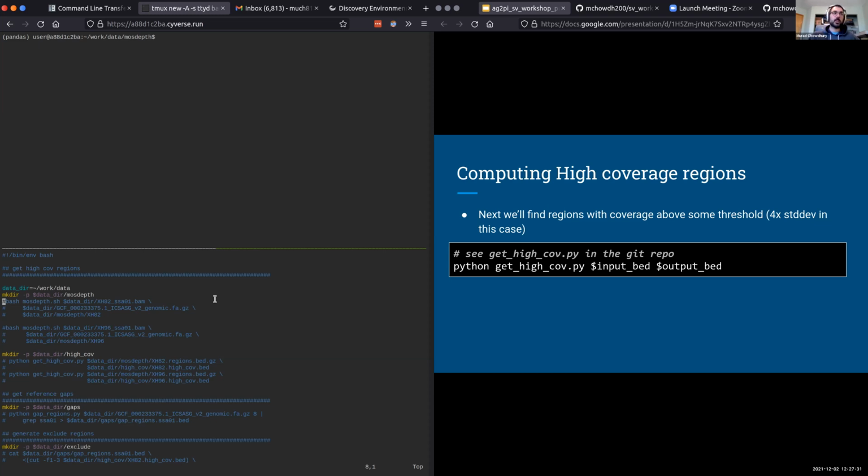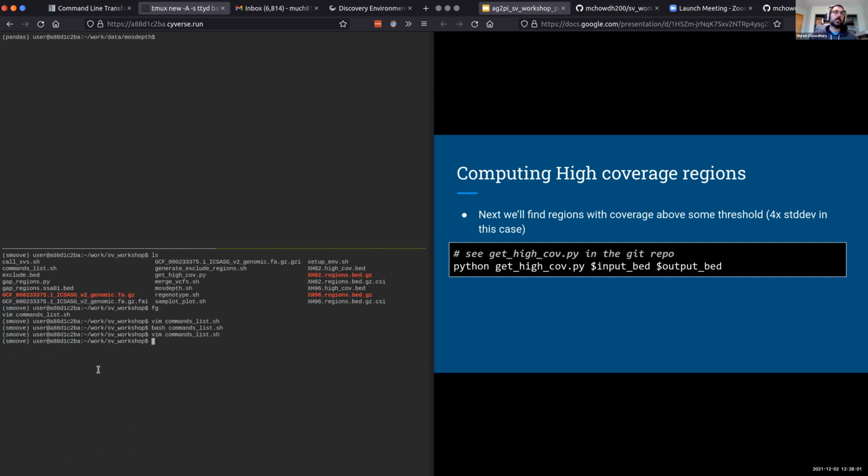All right, so I recommented the old code that we're not running anymore, and I'm going to uncomment our get high coverage code, basically running it twice, once for each sample: one for the XH82 mosdepth regions, and one for the XH96 mosdepth regions. The second argument is just what our output file is going to be named and where it's located. I'm going to save that, and then exit.